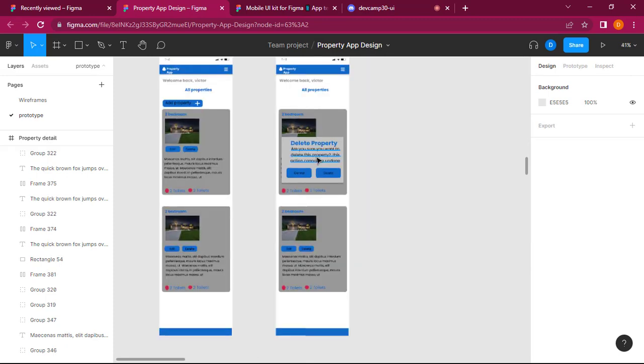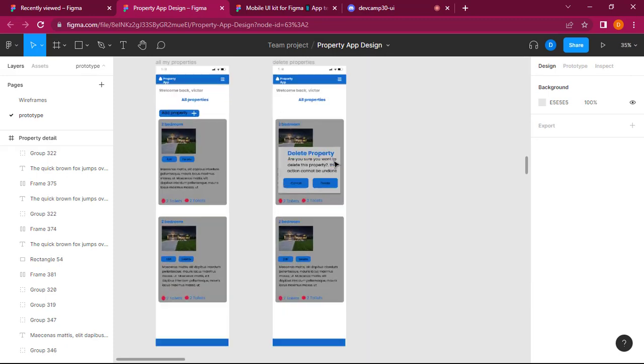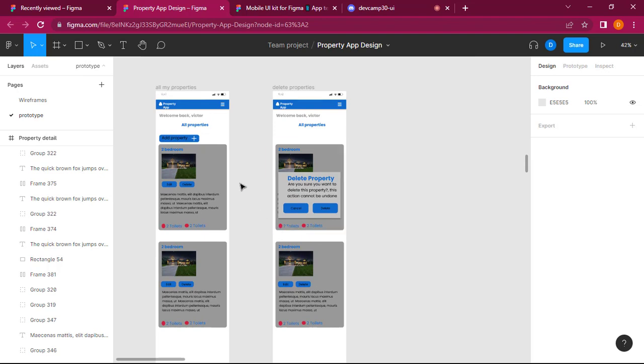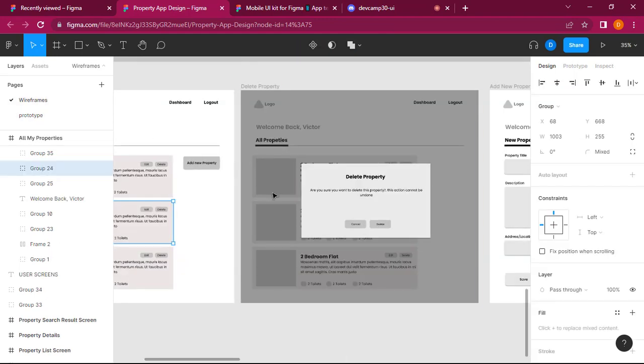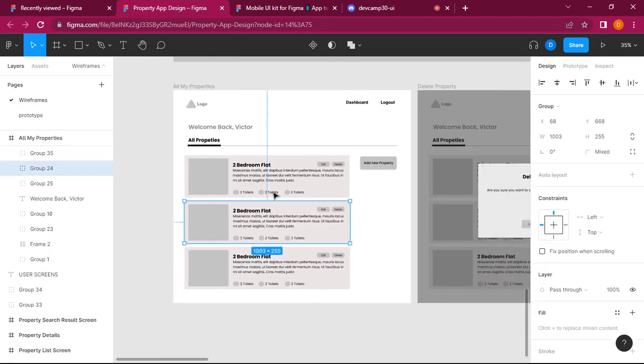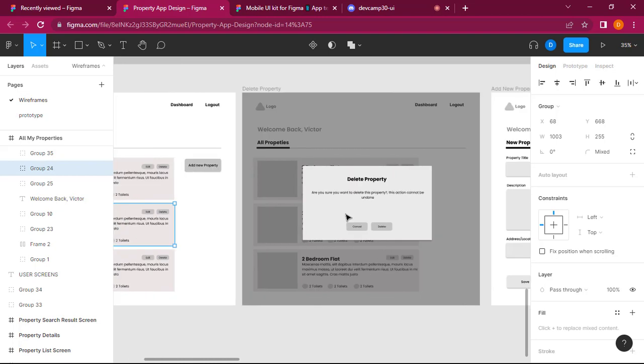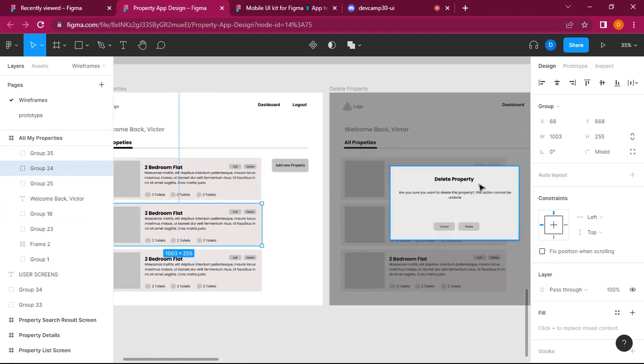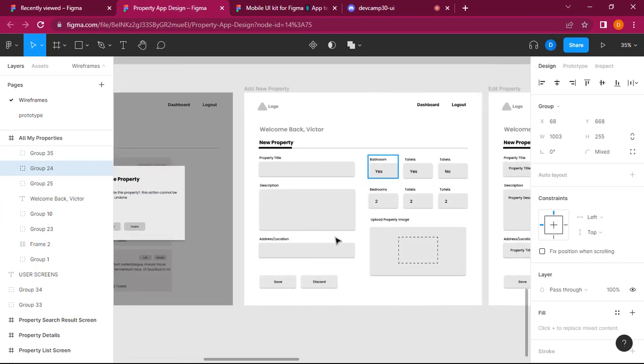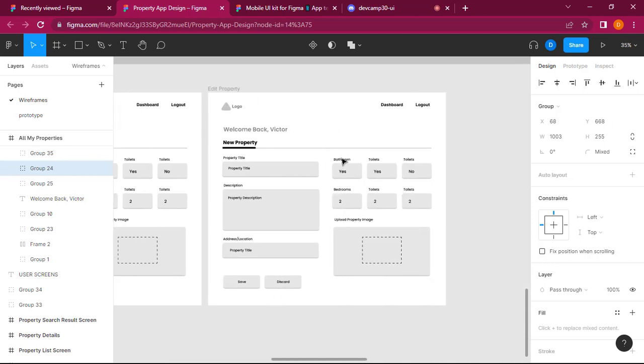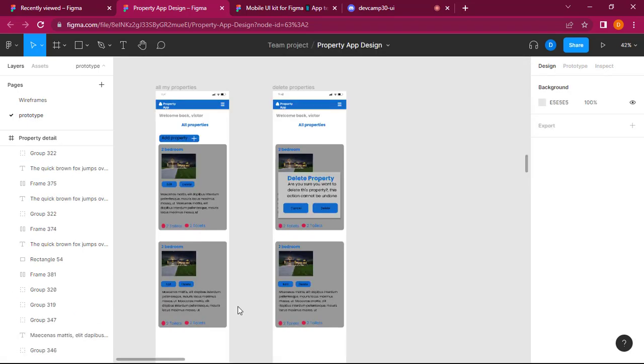Then I see I've also started working on the admin screens. Nello, you are the one that worked on this one, right? Okay. Let me see what the admin screens look like. So we have the all properties screen. This is for delete. It's for add new property. It's for edit property. Okay.